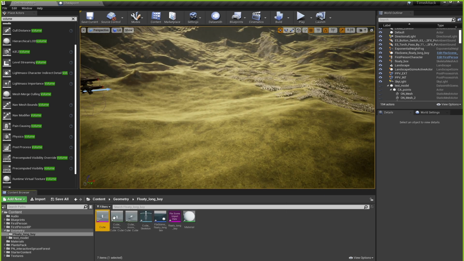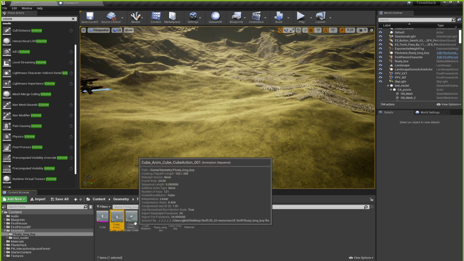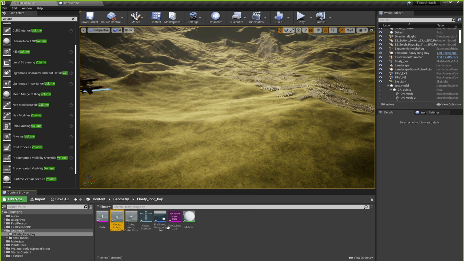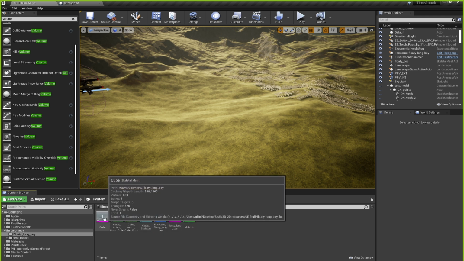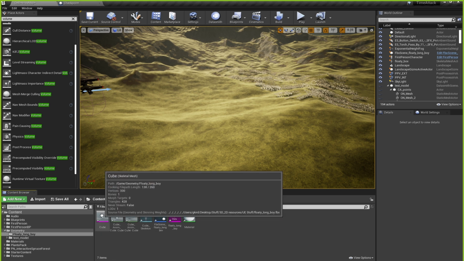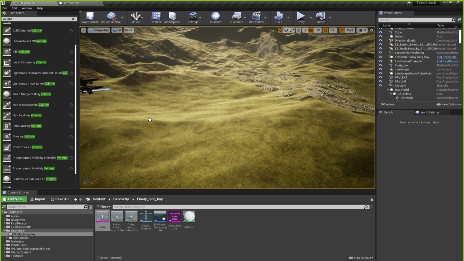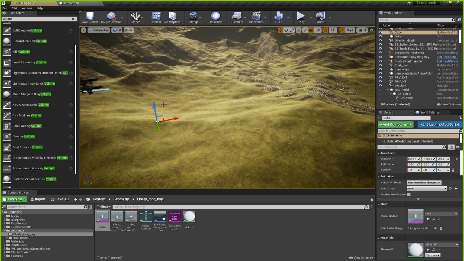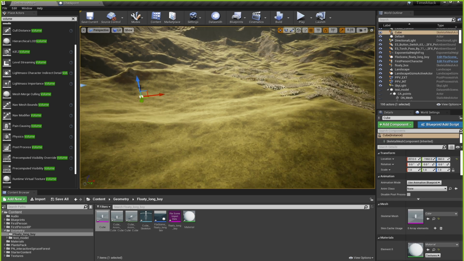We have cube, cube animation, for some reason two of them. Why do we have two of them? Import data, skeleton, and so on. So I will just drag the skeletal mesh, this one right here, and drag and drop it into my scene right here.